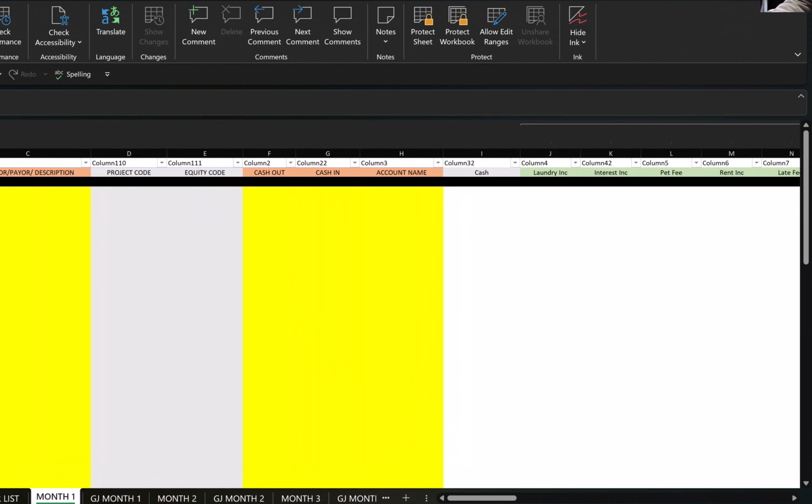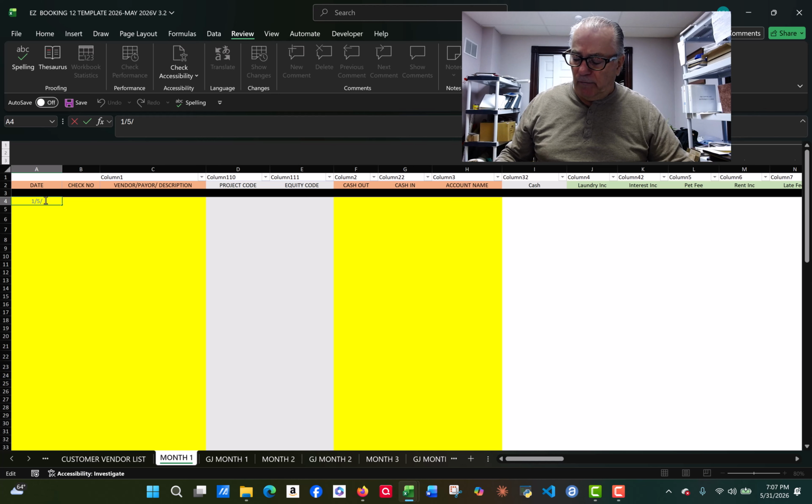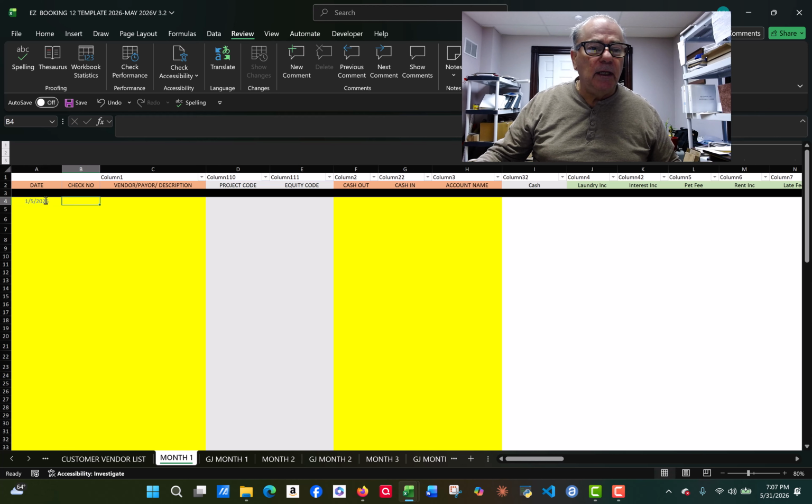So let's say I'm in January, January 5th, 2026, tab across. You don't have to have a check number. It could be a debit, it could be a credit, it could be Cash App. You could put anything in here you want. The heading is just check number, and I'm going to put one in. But just so you know, it does not have to be a check.